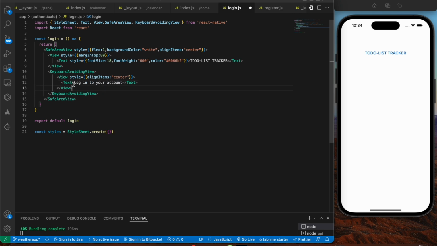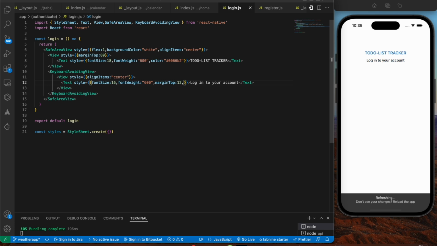Alright, so let's give the style for this. So I'm going to say style. So basically font size of 16. We're going to give it a font weight of 600. A slight margin top of 12. And save the file. Let's keep margin top to be 20.